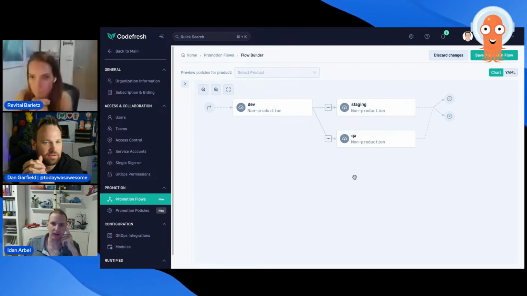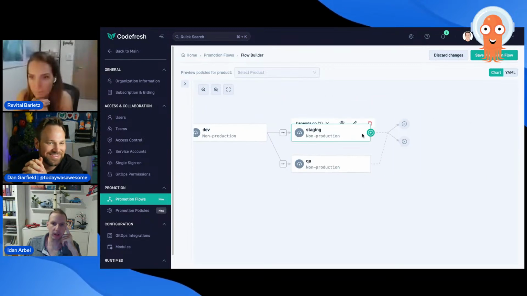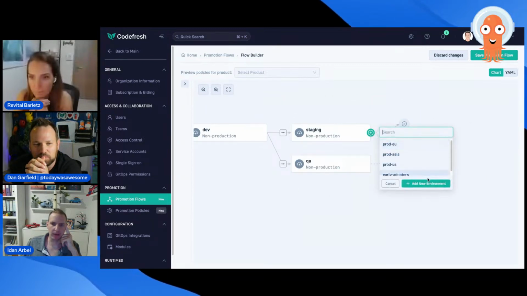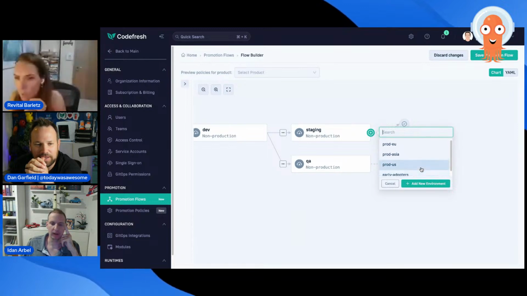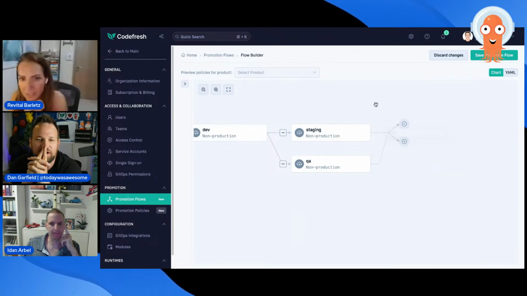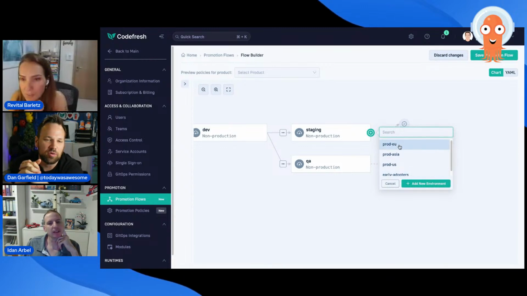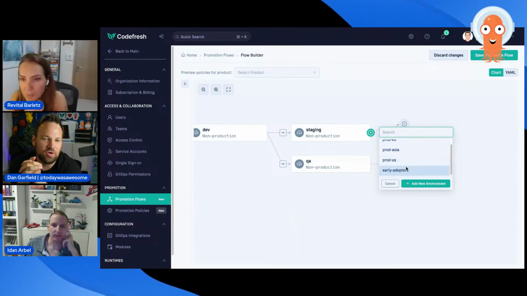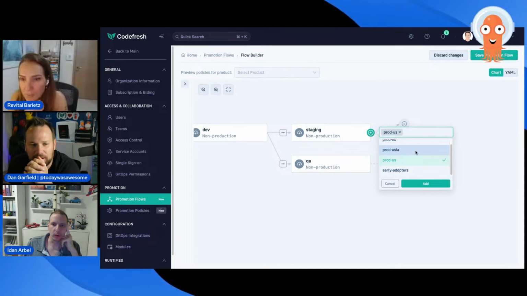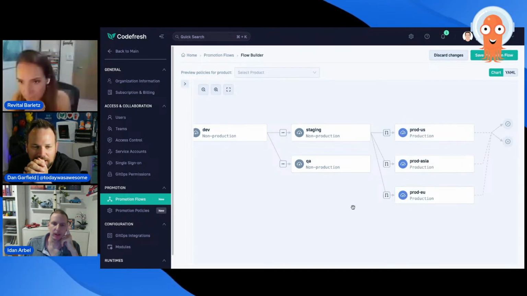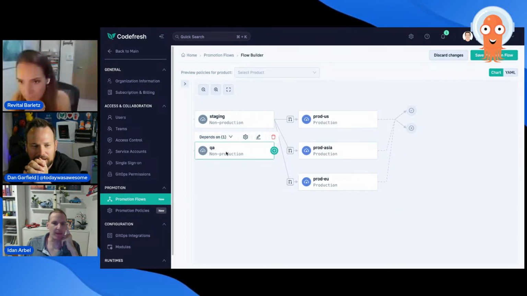Great. That's done. So these are going to be deployed in parallel. After that, don't we want to run some tests? Yeah, test, but let's do the environments first. So from staging, let's go to prod simultaneously in EU, Asia, and US. Ooh, nice. And so what happens after QA?